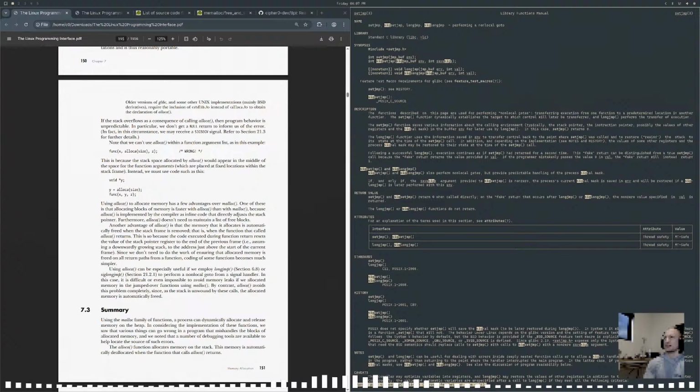sigsetjmp and siglongjmp also perform non-local gotos but provide predictable handling of the process signal mask. It's just a signal. I thought it might be signature. That's why that's an optional.